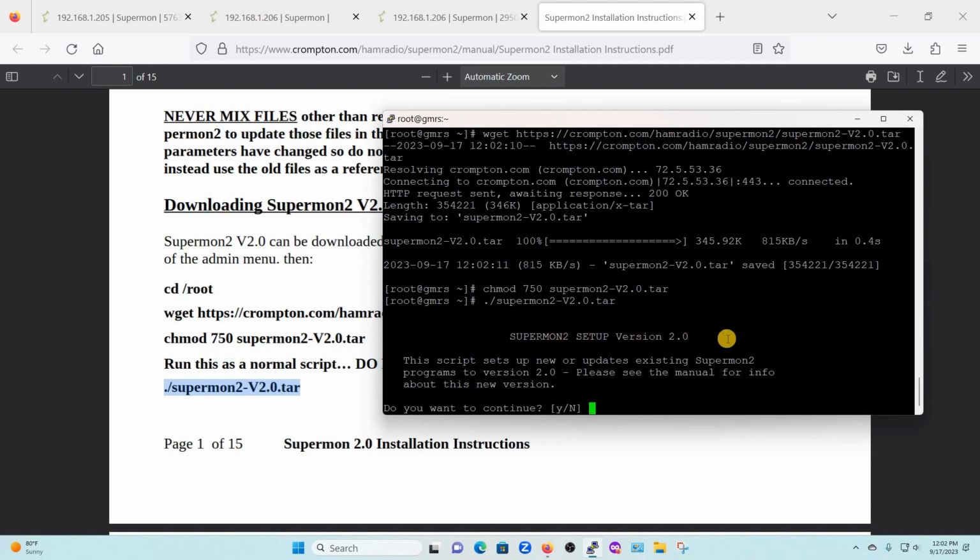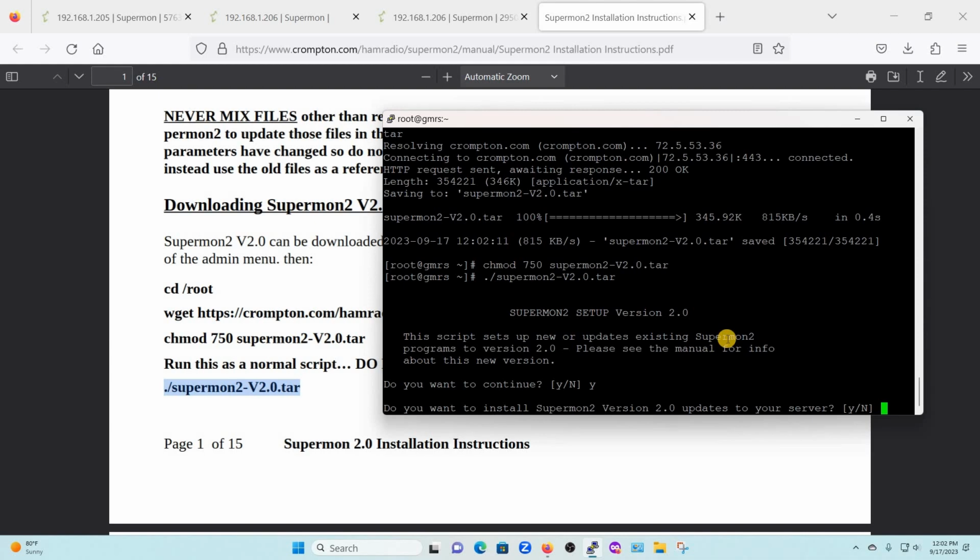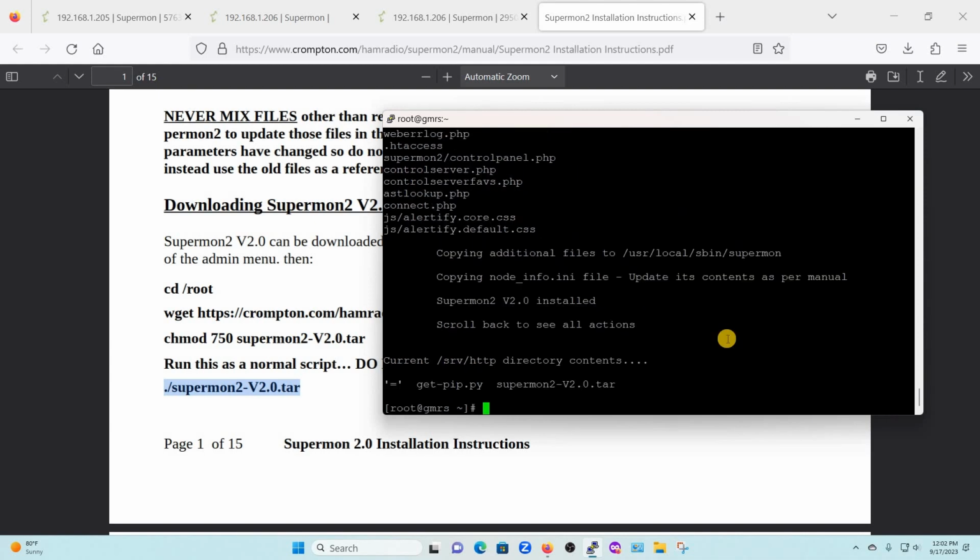It says Supermon2 setup version 2.0. Do you want to continue? Y for yes. Hit enter. Do you want to install Supermon2 updates to your server? Yes. Hit enter. And voila. It's very, very quick.